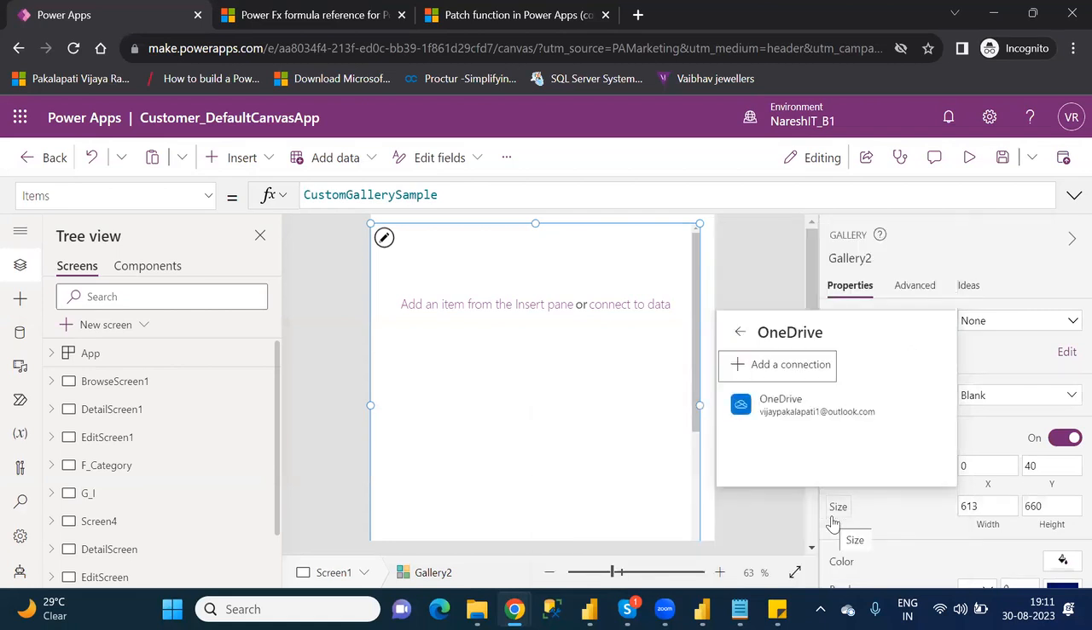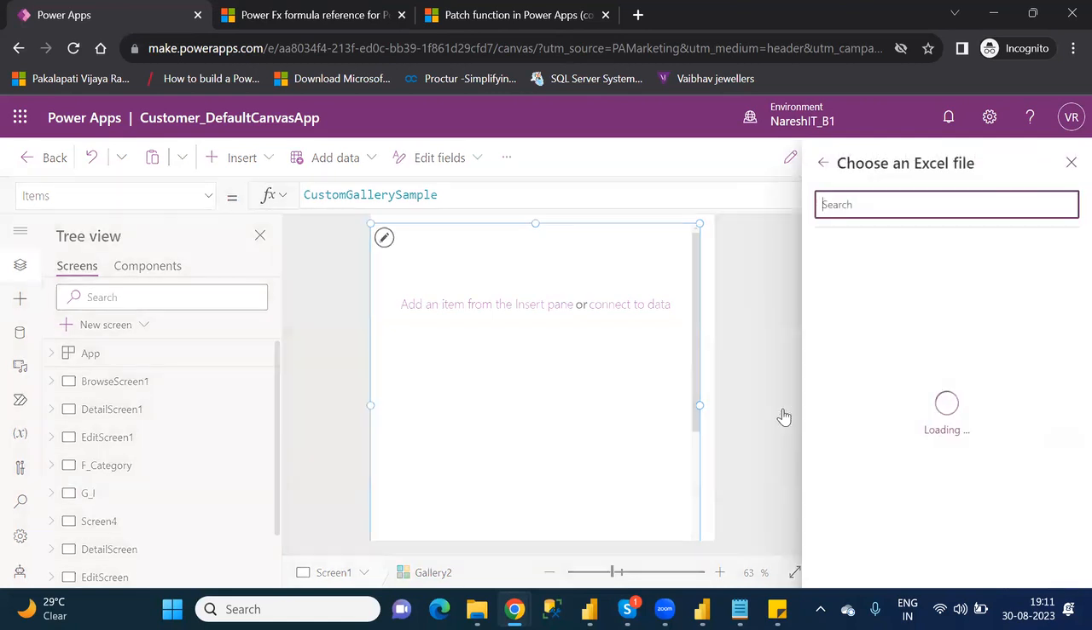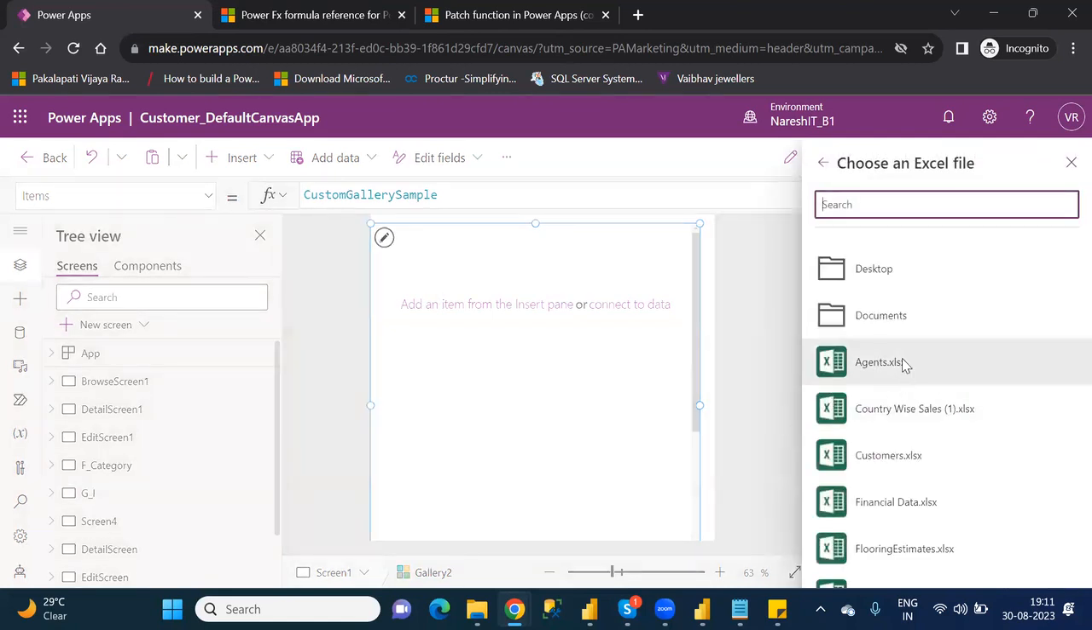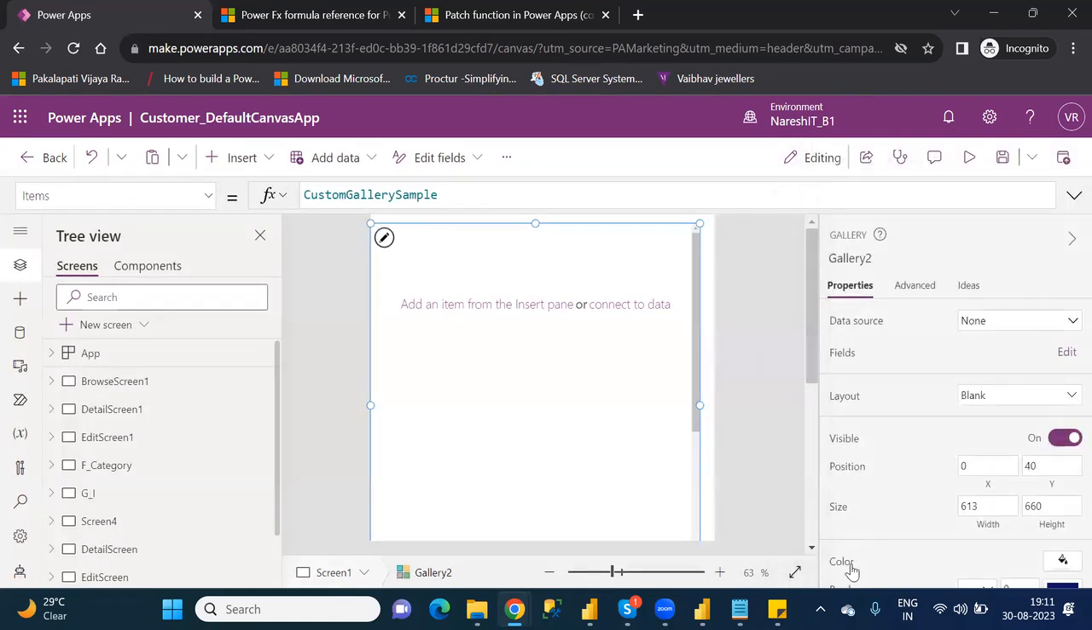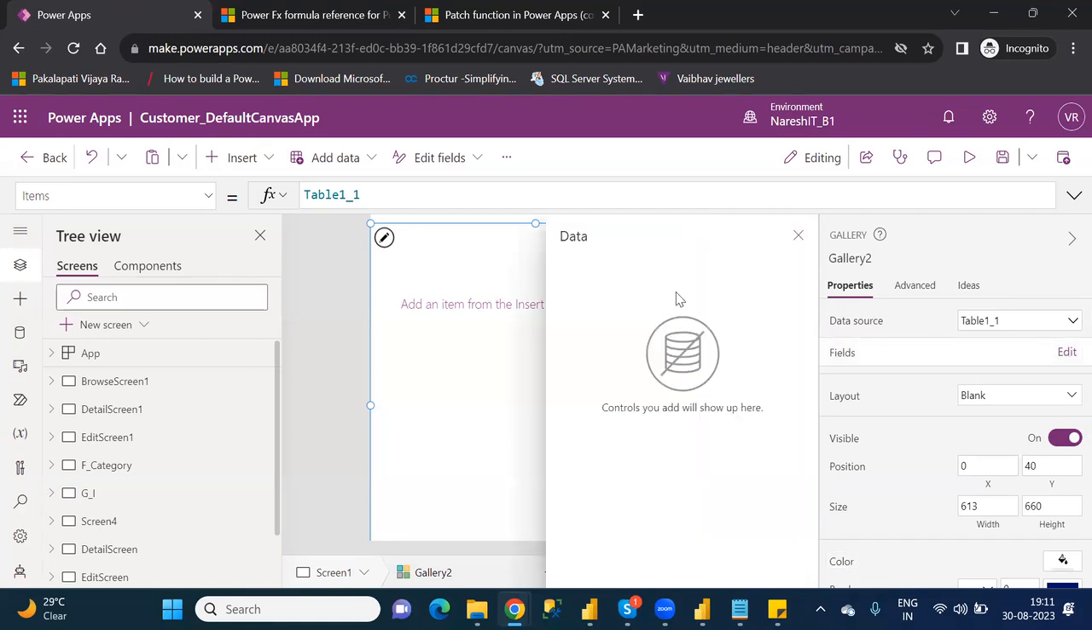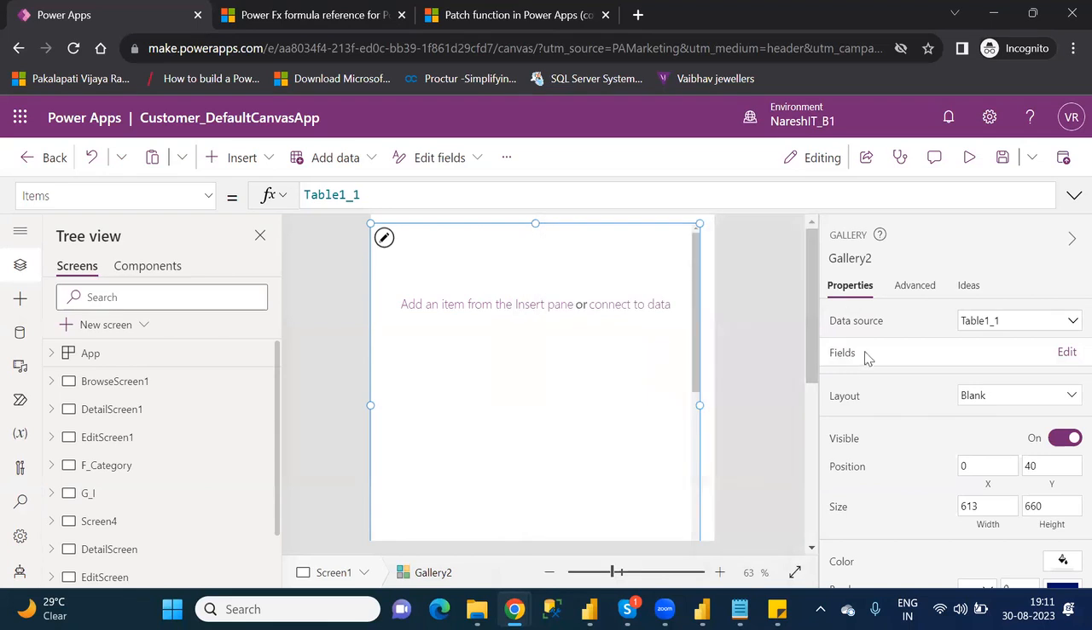That's the reason you need to connect with OneDrive again. In this, select agents. Then select the table and click on connect. After connecting, whichever columns you want to show, you can take those columns from here itself.